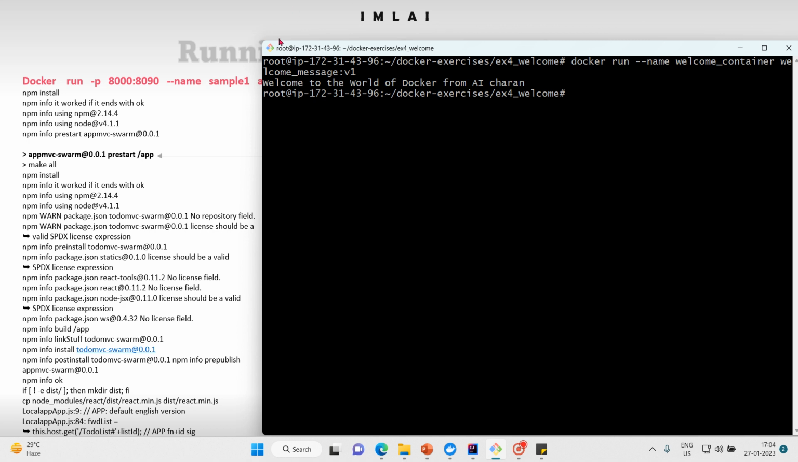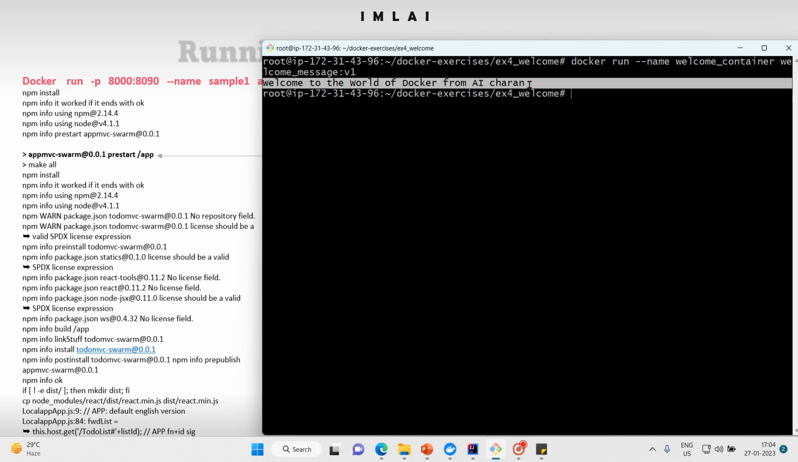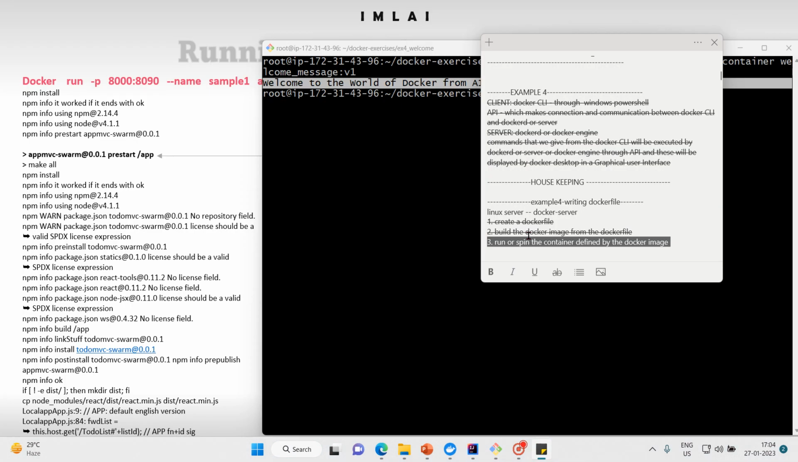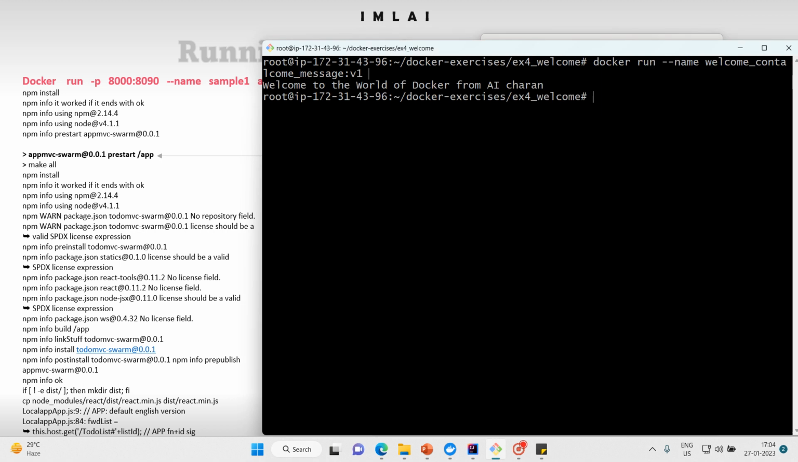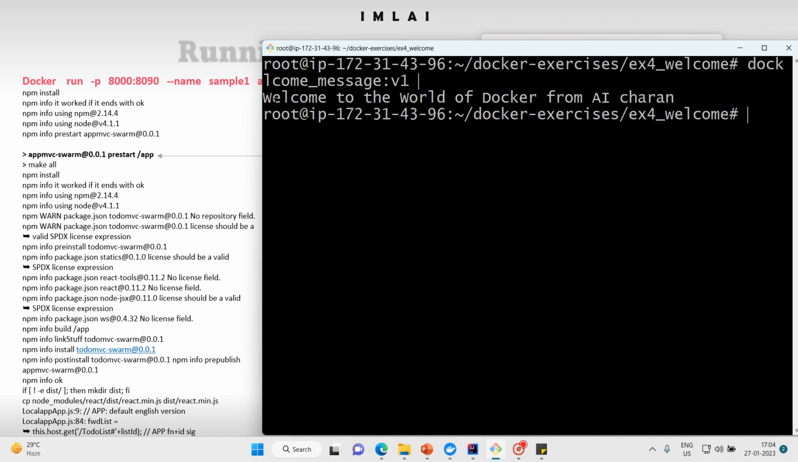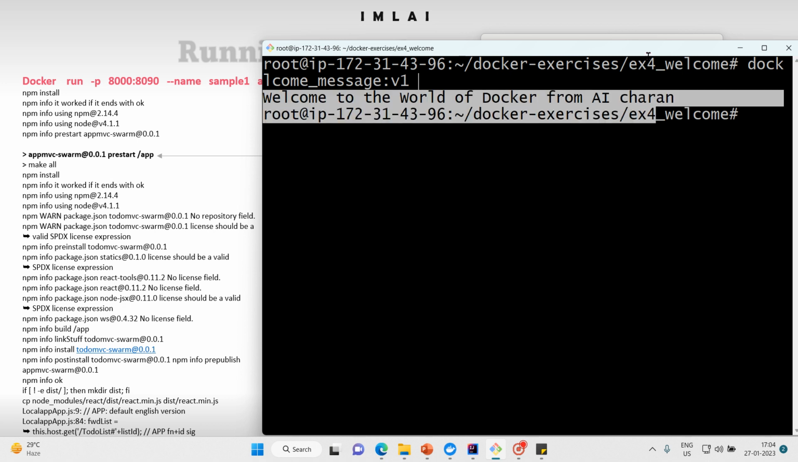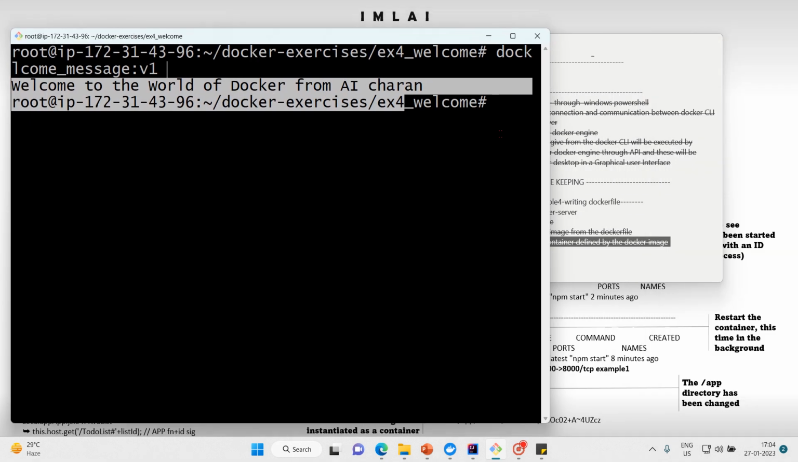Yes, it started. It's been printed. You see that? Welcome to the world of Docker from AI Charan. Congrats to everyone who is able to do this step by step. So let me get into this. So this also has been done. The message has been printed successfully. Let me zoom it and show you. You see that here? Fine.